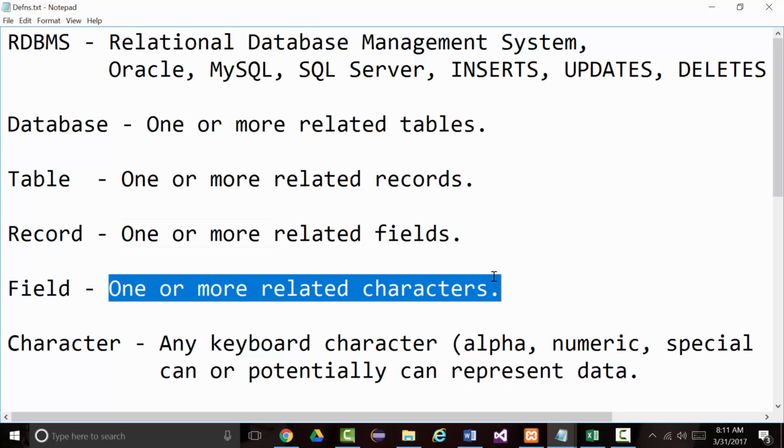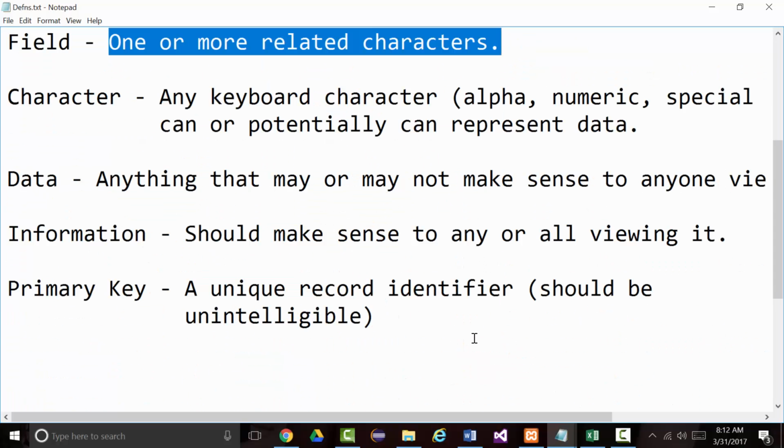And what's a character? Basically, it's any character that can or potentially can represent data. So what's data? Data is anything that may or may not make sense to anyone viewing it.